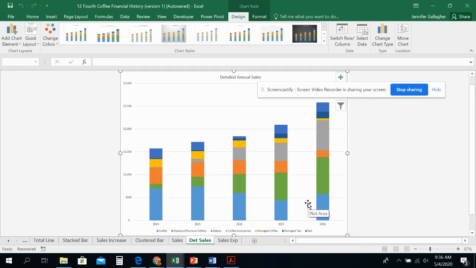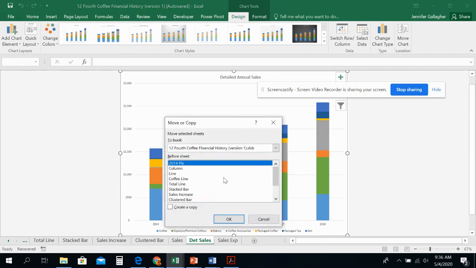And that's on a new worksheet tab now. All right, now it says create a copy of the DET sales chart worksheet and place it before the sales EXP sheet. So we're going to make a copy of the DET sales worksheet, and they want it to go before the sales expense worksheet. I'm going to make a copy of it because we're making a copy. I'm going to press OK.